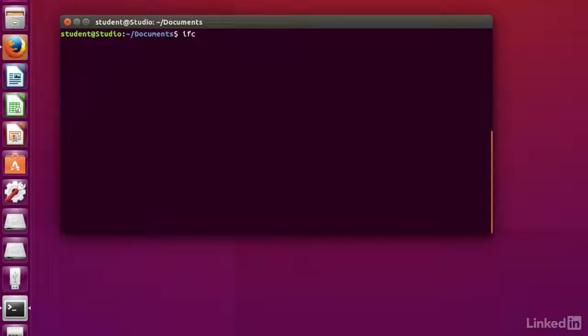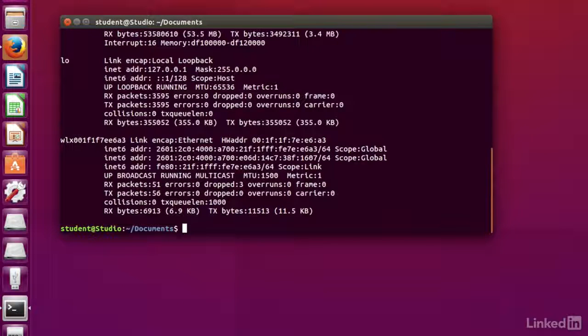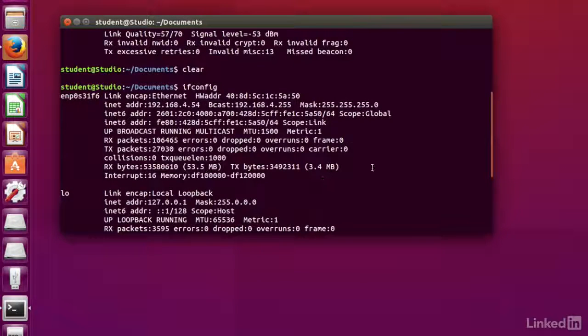ifconfig is pretty straightforward. You type ifconfig and you hit enter. Now, if you take a look right here, this is my hardware connection right here. So I can see what my IP address is, I can see what my network is, I can see that I'm on IPv6, I can even see my MAC address. So when you need basic information about your system, you run ifconfig.